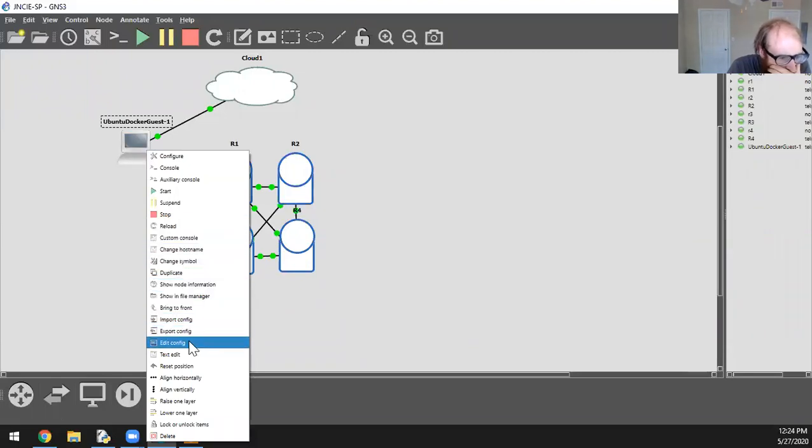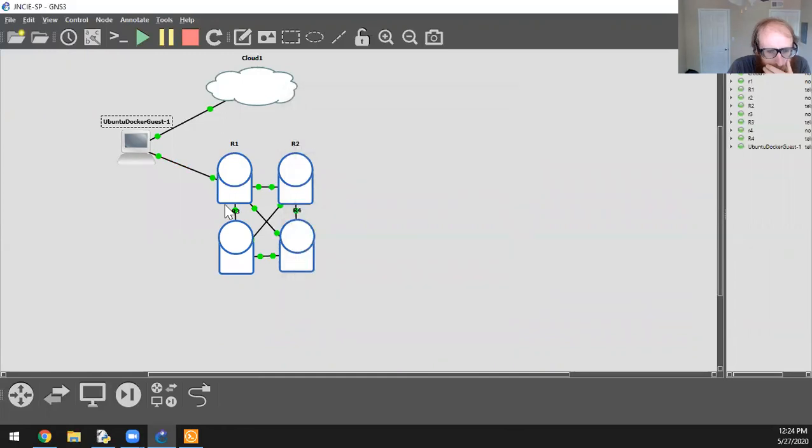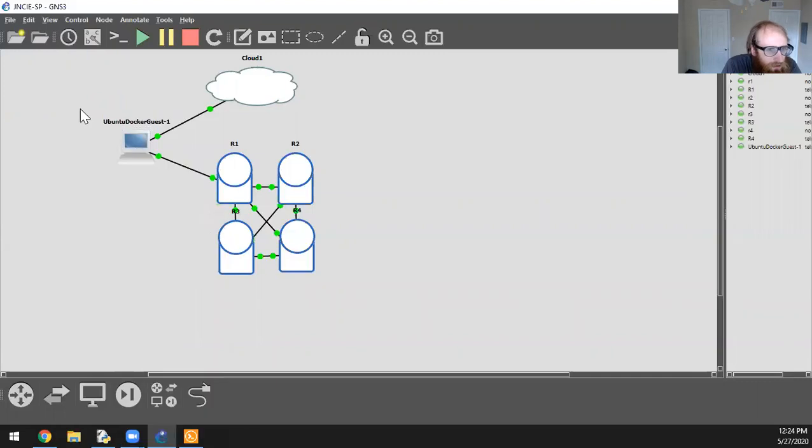Let's see here. So edit config. Okay, that's just for the interfaces config. So I could do that. Yeah, I could set up the static config to be persistent like that, but I don't know how I can make it persist.